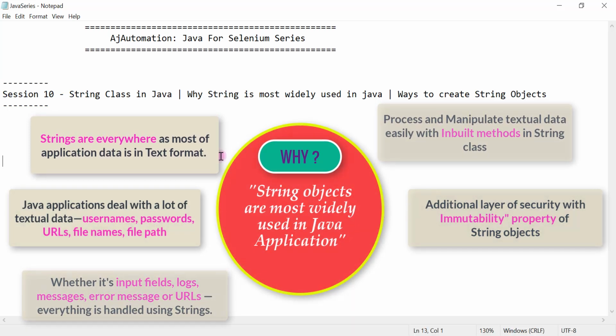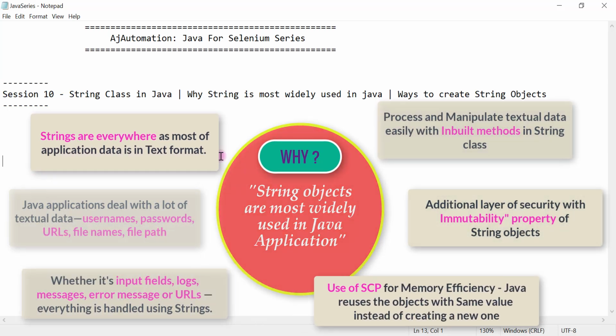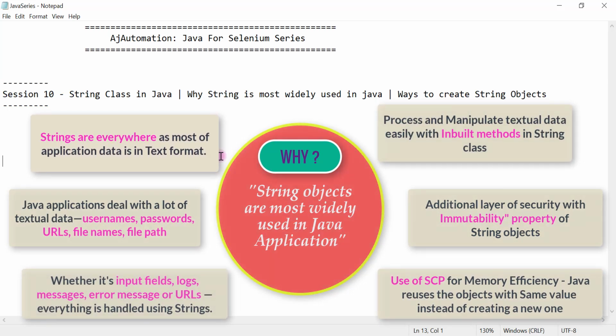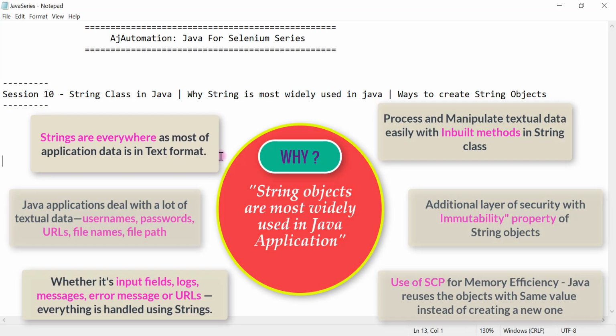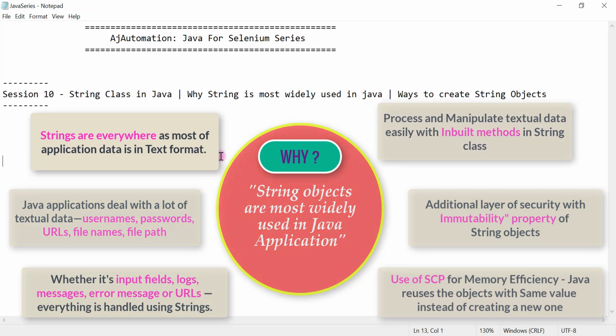Another feature that the String class provides is the SCP. SCP stands for String Constant Pool. This is a special area provided in the heap memory, and in this area we are able to reuse our String objects. This makes String more memory efficient.